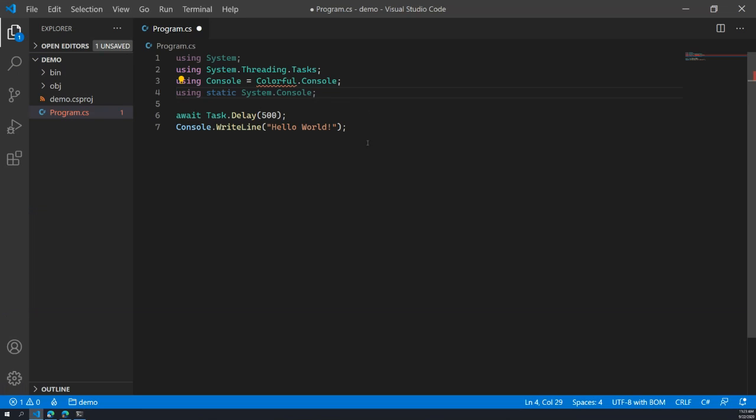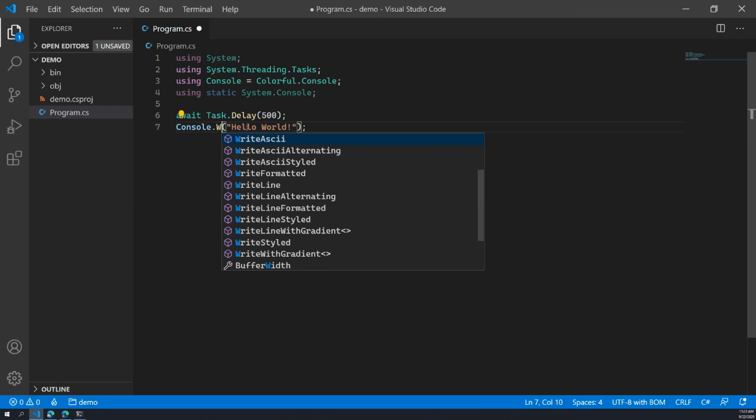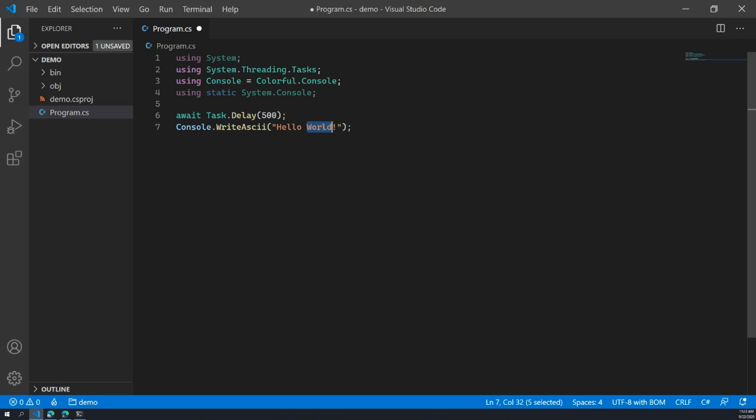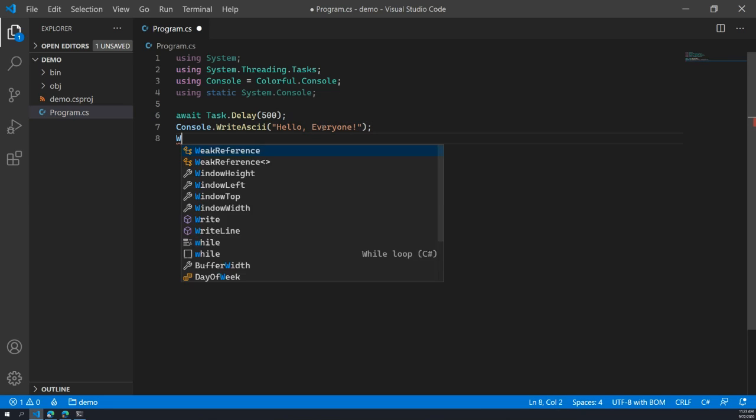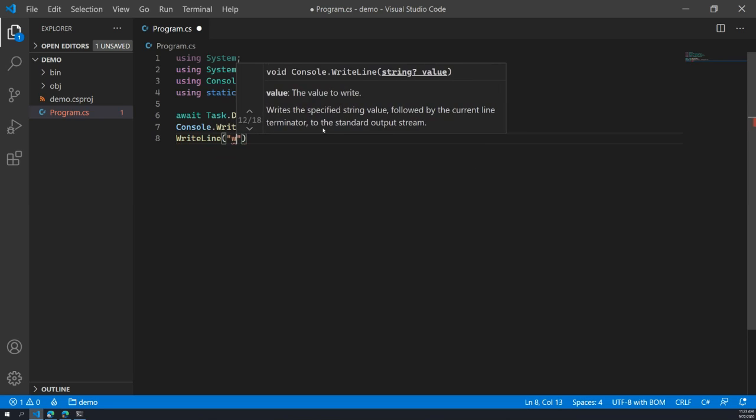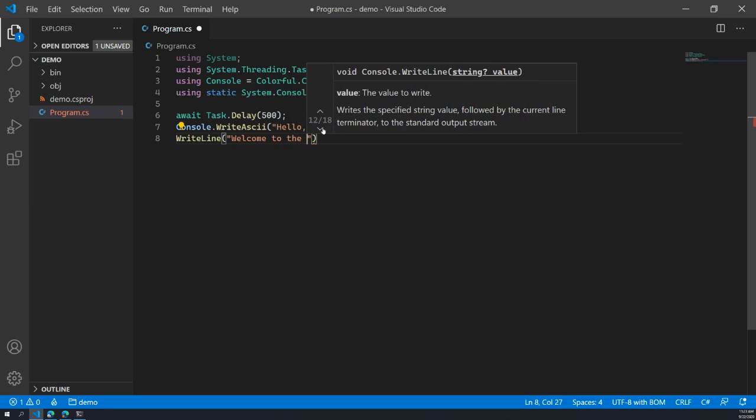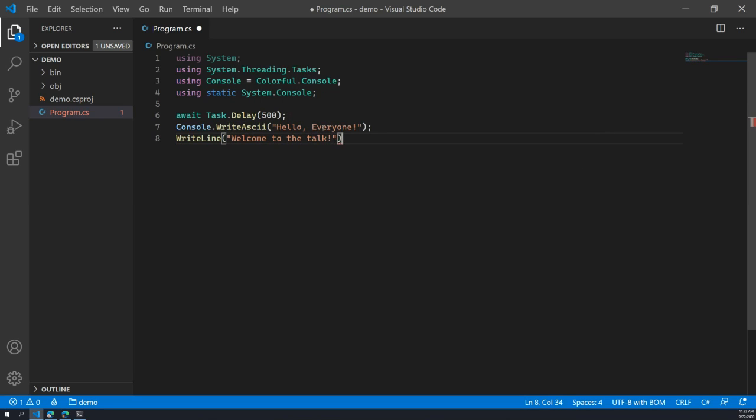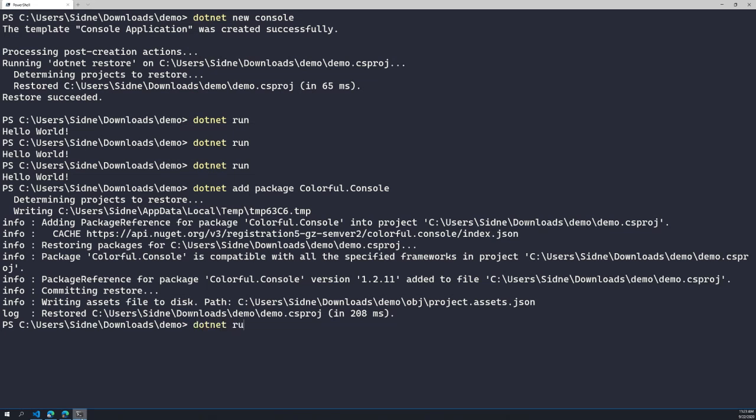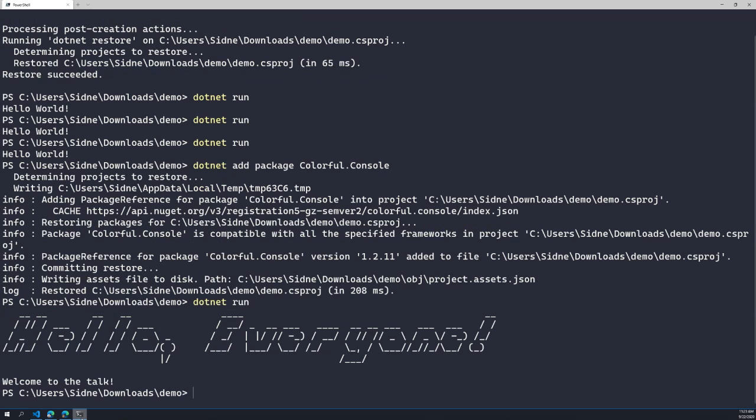Jump back in here, save it. Then from here, the first thing I'll do is Console.WriteAscii, "Hello, everyone". WriteLine, "Welcome to the talk!" I like exclamation points. Run that, just to make sure everything that we talked about so far works together. Yeah, it all works together.